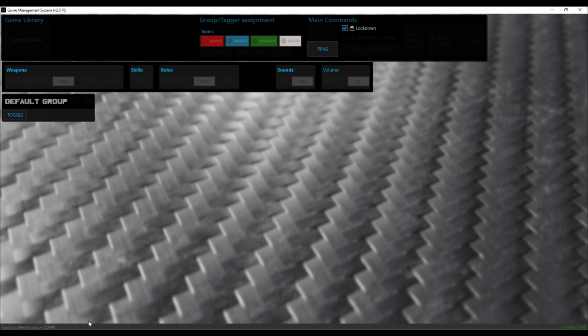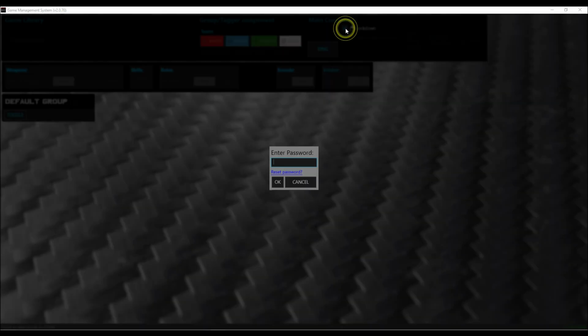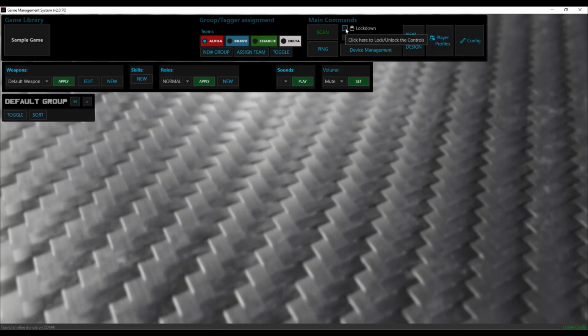As always, when you double click on your game management system icon, it comes up in lockdown mode. To unlock your game management system, click the blue box next to the lockdown, put in the default password of 1, and press OK. At this time, as you can see, this is a fresh install of game management system. Nothing is saved into my library, and I have no taggers plugged in or turned on.